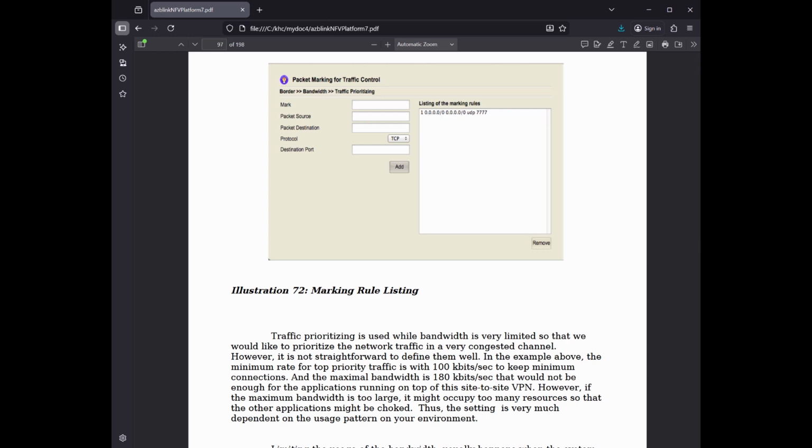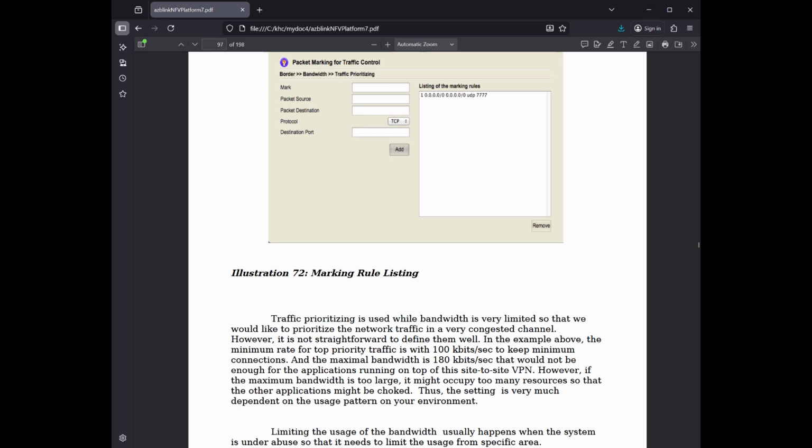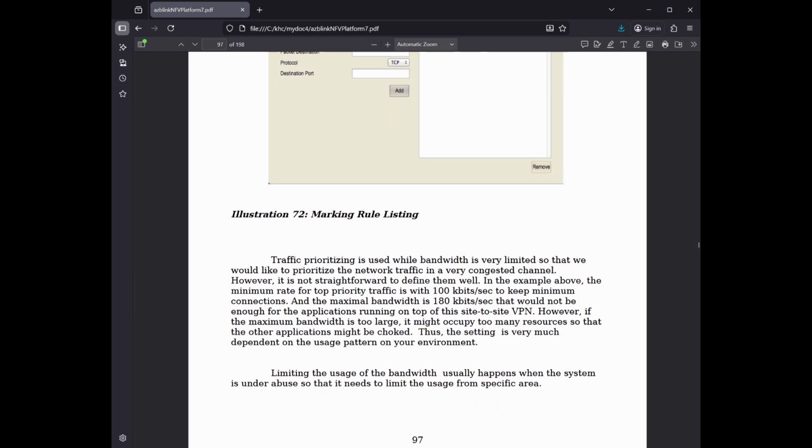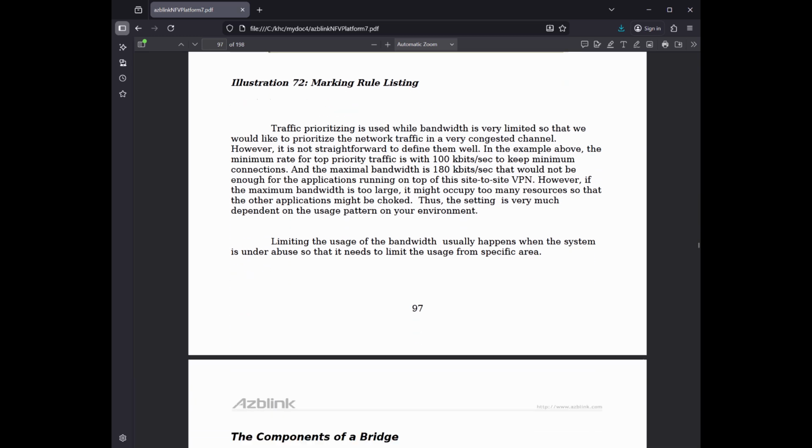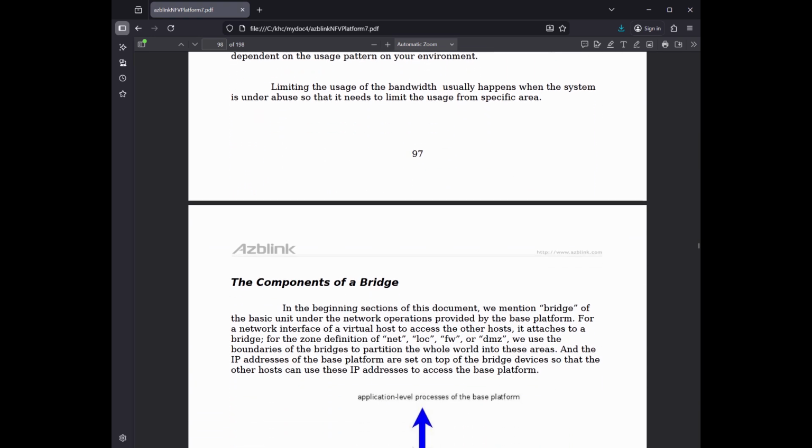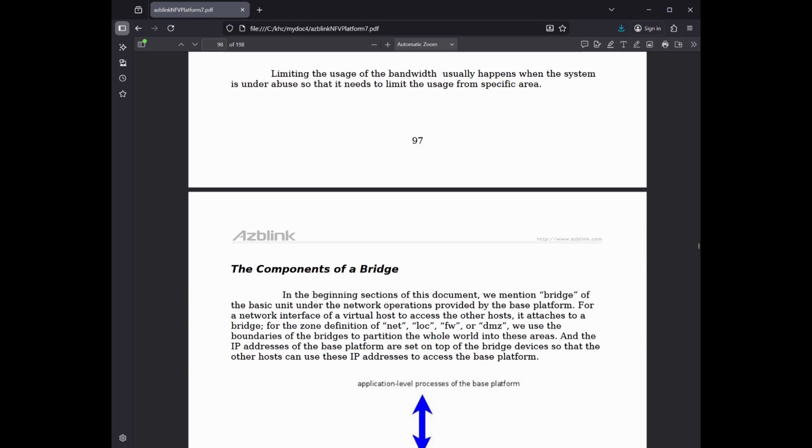However, it is not straightforward to define them well. In the example above, the minimum rate for top priority traffic is 100 kbit/sec to keep minimum connections. And the maximal bandwidth is 180 kbit/sec. That would not be enough for the applications running on top of this site-to-site VPN. However, if the maximum bandwidth is too large, it might occupy too many resources so that the other applications might be choked. Thus, the setting is very much dependent on the usage pattern in your environment. Limiting the usage of the bandwidth usually happens when the system is under abuse, so that it needs to limit the usage from a specific area.